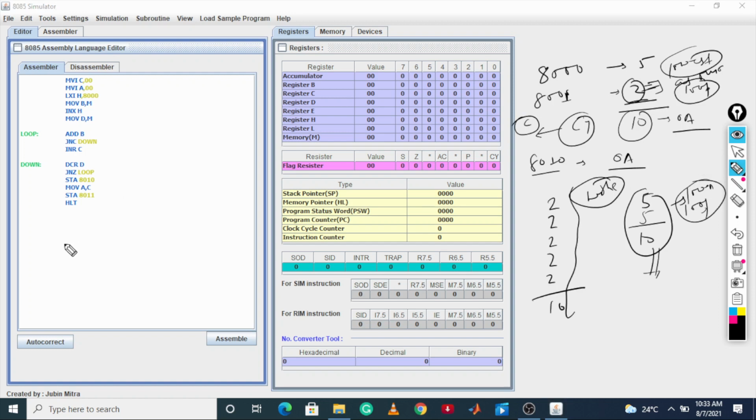Now MVI C, 00 means we have initialized C with 0. MVI A, 00, we have initialized A with 0. Now LXI H means the HL pair will be pointing toward 8000, and in 8000 there will be a content called 05. And from memory I am moving to register B. This 05 is moved to register B, and incrementing the HL content means now HL, which was 8000, will be moved to 8001, and here the value 2 is stored.